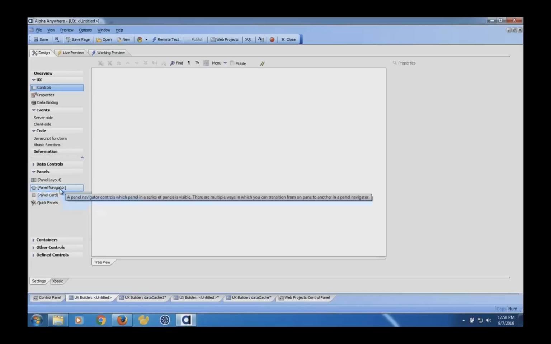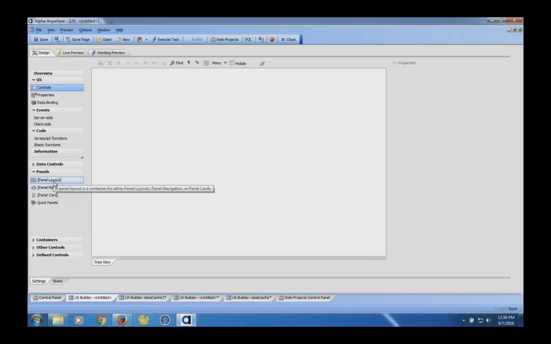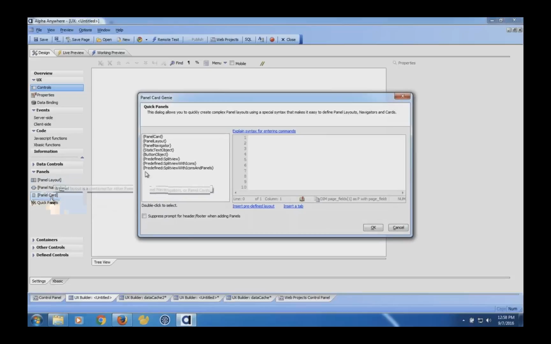So it'll only show one panel. For instance, when you're doing mobile apps, it's that swipe gesture. I'm going from one panel to the next to the next. But a panel layout is actually very powerful because you can put multiple panels on the screen at one time. So let me go ahead and see if there's a quick panel that's available.